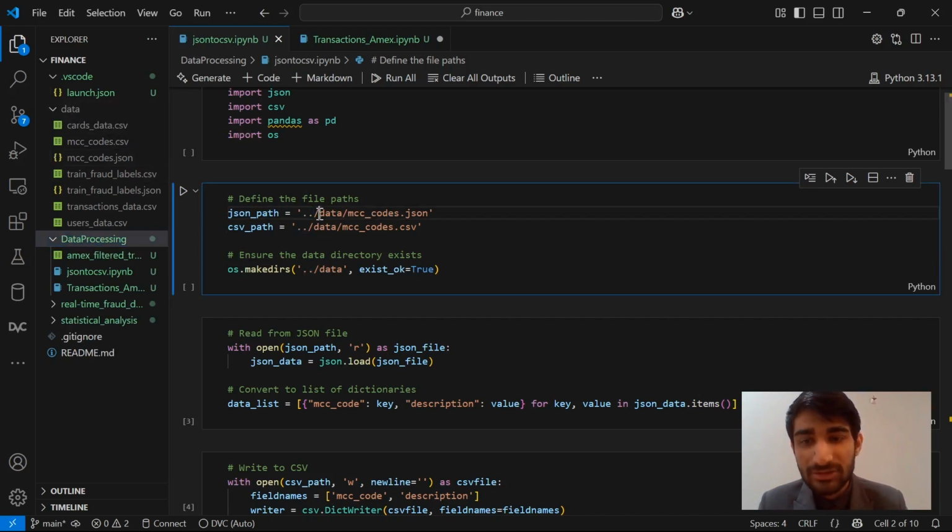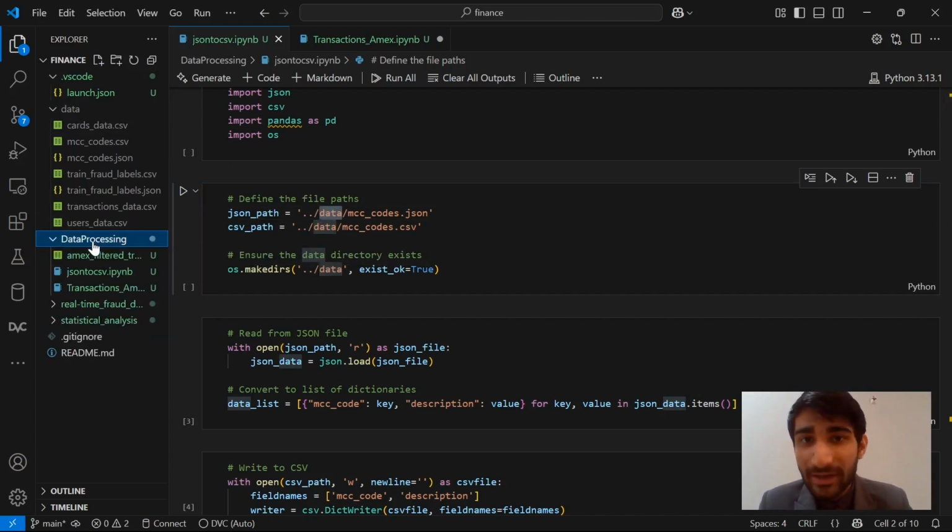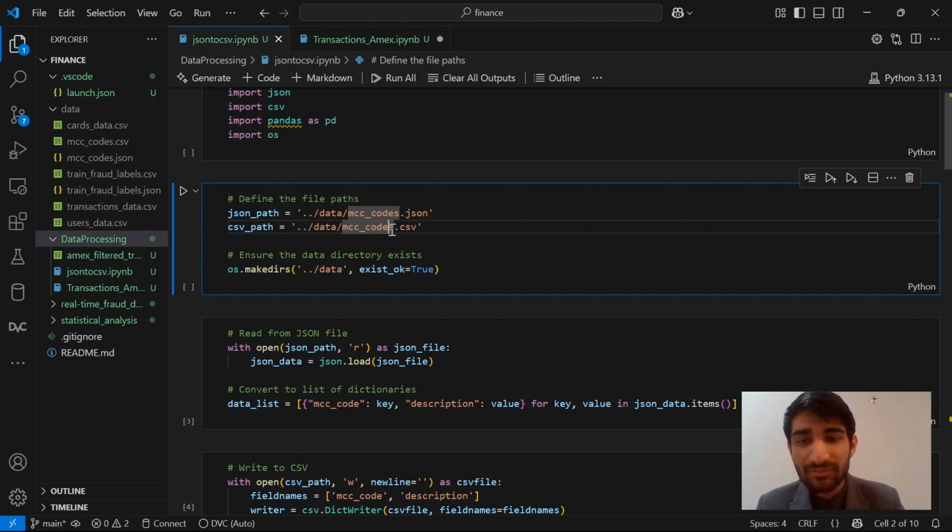If we don't put these two dots, it will look for the data folder inside this particular folder itself, which is data processing, and it will not find it, so it will throw an error. So make sure to first get out of the current directory, and then you can go to the new folder that you want. It's a basic thing which you should know. Similarly, we'll also give the CSV path, which we will make as a CSV file. That CSV file will be stored as mcccodes.csv in the data folder.